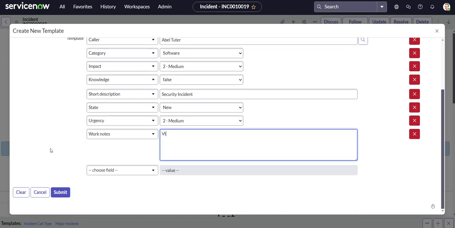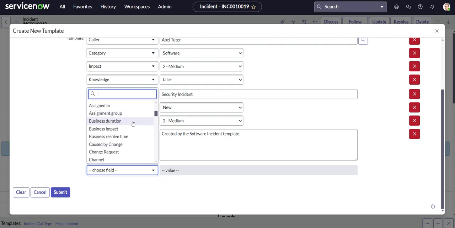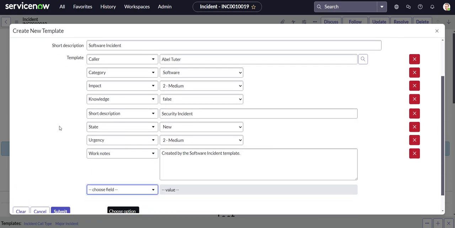So you could put like created by the software incident template. And yep, you can just kind of scroll through your different fields on your form. Obviously, this is going to vary depending on what type of form that you're on when you're creating the template. So these are just the options for the incident form. But I think we pretty much got everything that we would need.